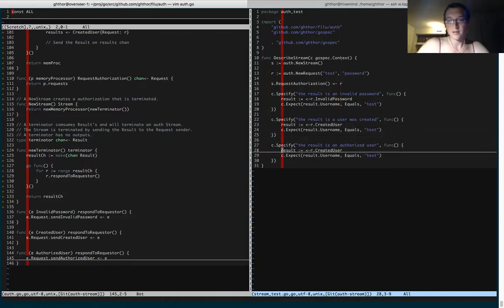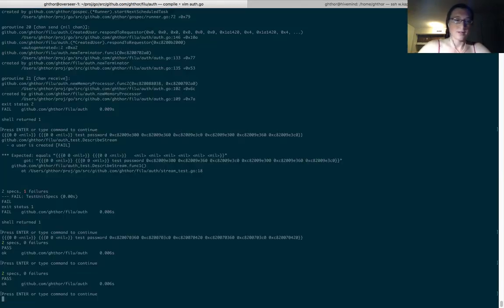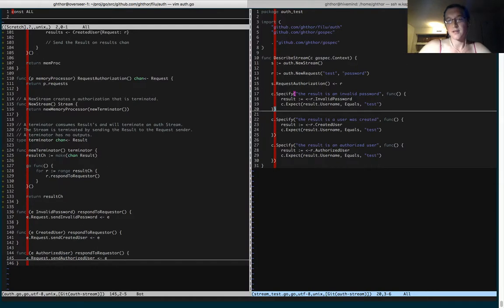So let's just do this and say author. Why did that not work? Okay. Is that not working? No, I guess not. Yeah, I was trying to use Go info to tell me the type of that, but it's not working. Okay, so these are going to deadlock when I do this, because there's nothing ever being sent back on either the invalid password or the authorized user channels, because I don't have a lot of the implementation made. Now, for invalid password to fail in the setup, I need to have already run the request. So I need to run it again.